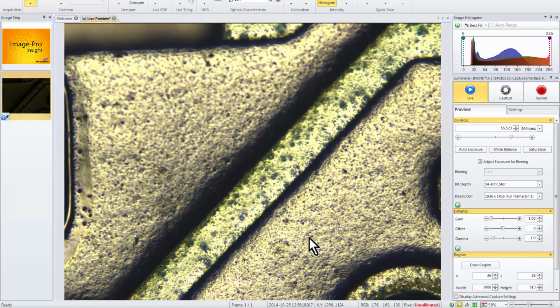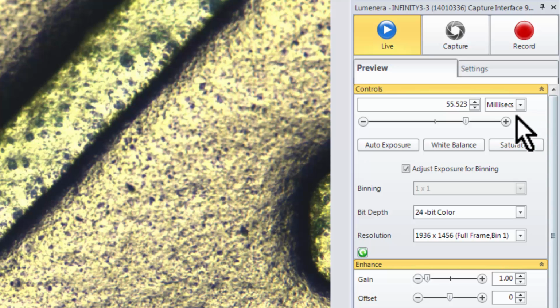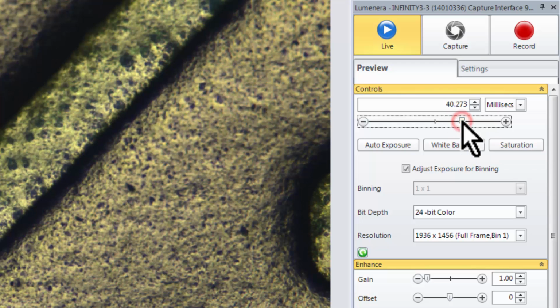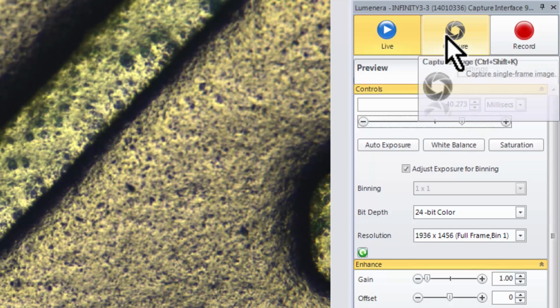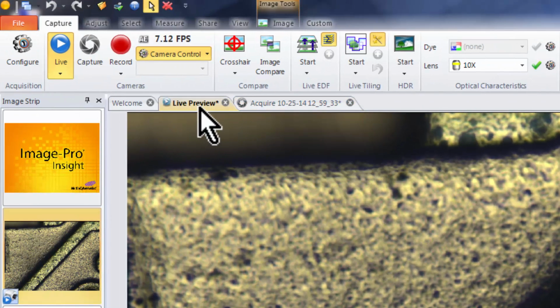From here, I can focus my image, move my sample as required, and I can take my image. In this case, I'm going to set my exposure time just a little bit lower. And when I'm ready, all I need to do is press the capture button. To turn off the live preview, all I need to do is press the live button in either control.